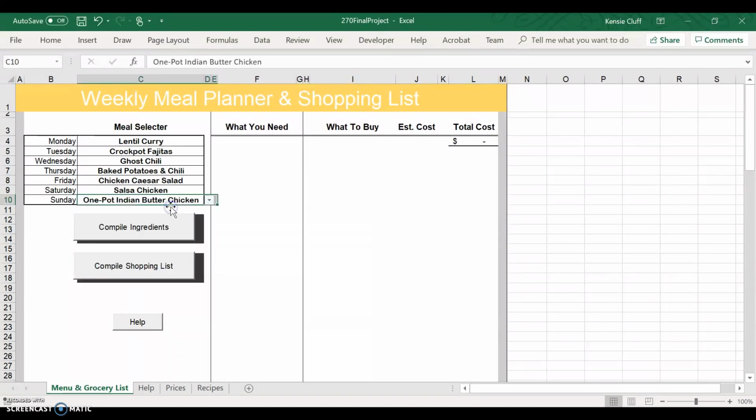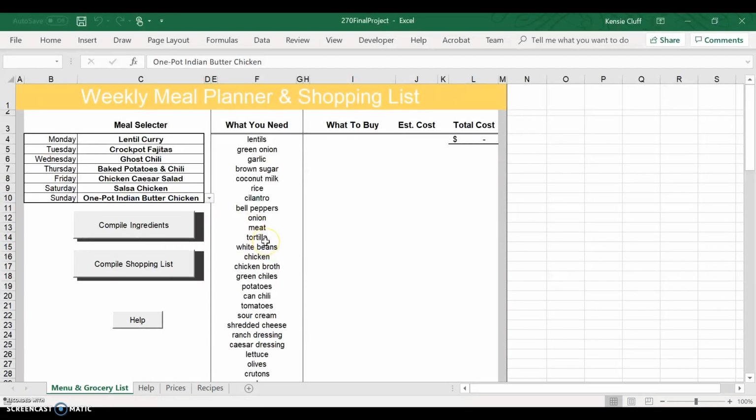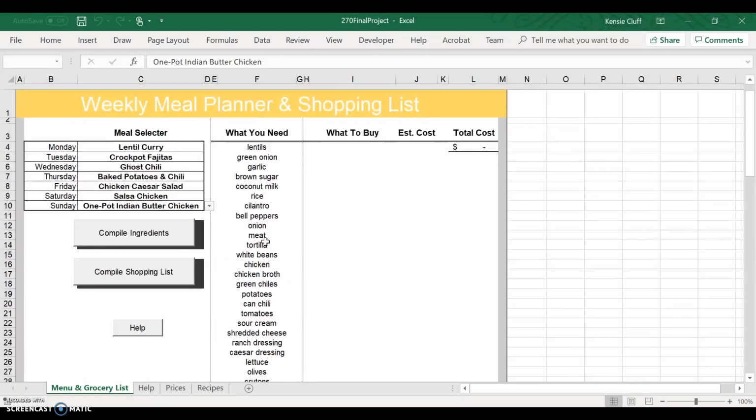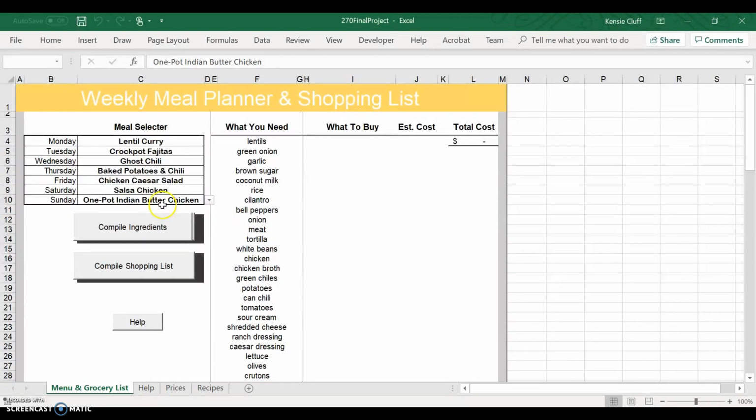How about chicken? Okay, so once you have your meal selector all filled out, all you do here is click compile ingredients, and then it'll give you a list of everything that you need to make these meals.